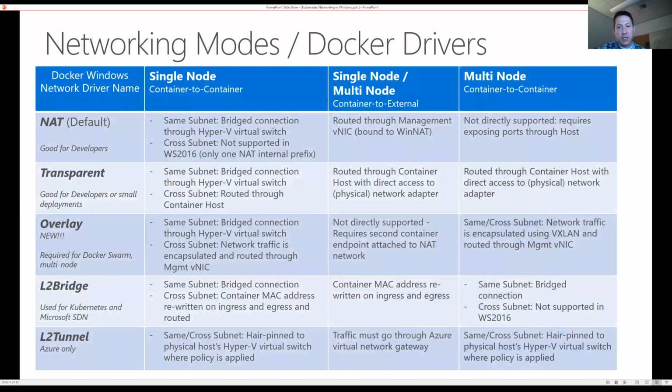So this is really a big table I don't expect to go through right now, but we do have a bunch of different networking modes that are exposed through our Docker libnetwork plugin, including NAT, transparent, overlay, L2 bridge, and L2 tunnel. I'm going to just pictorially show what these modes look like, and then people can come back to the slides later for reference.